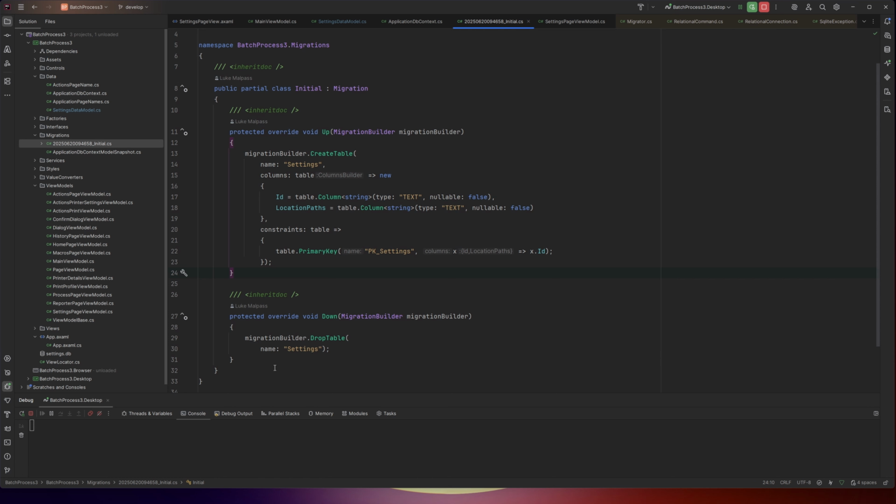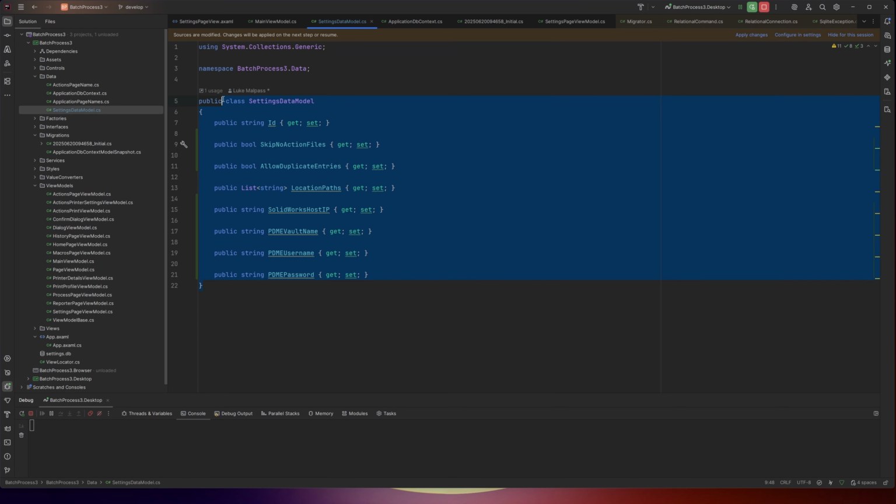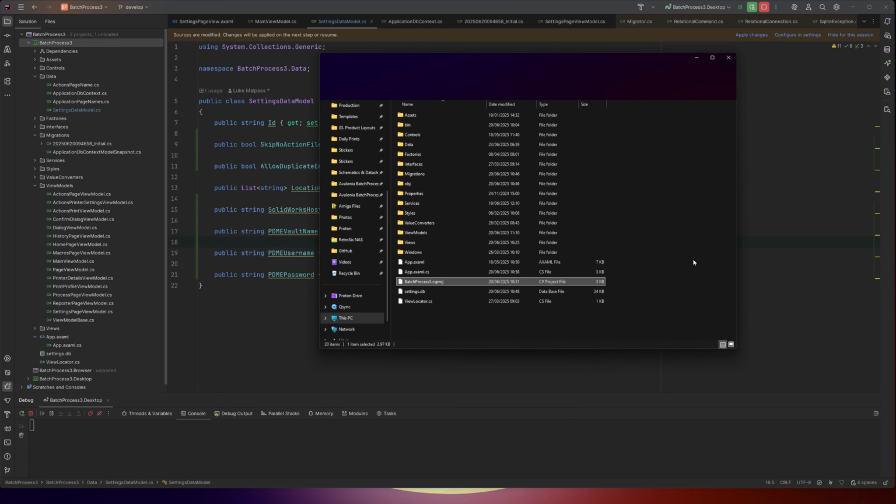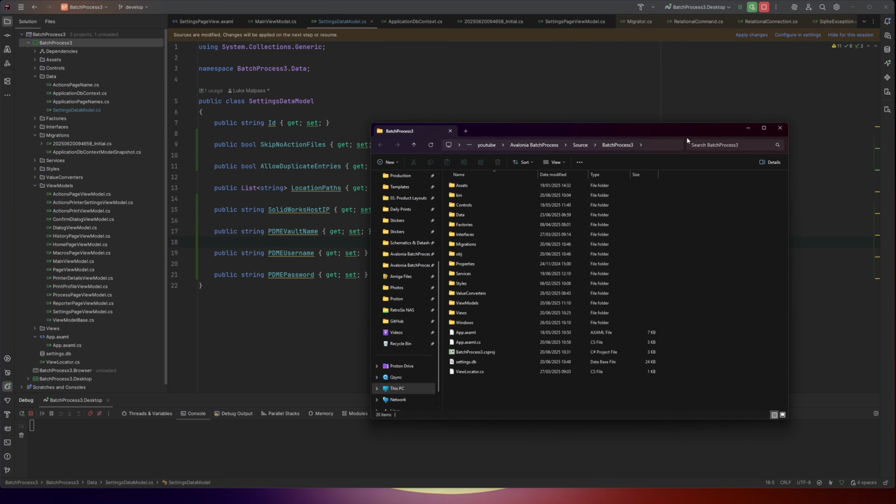Because we don't actually use this database yet, I would typically just delete the entire migrations folder and keep creating the database from fresh until we're ready for migrations. But let's presume this was now a live database and we want to upgrade and add these fields. Right click on Batch Process 3, open in Explorer, and then we want to open inside of this folder.